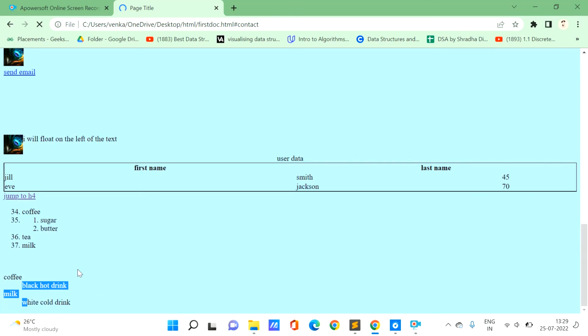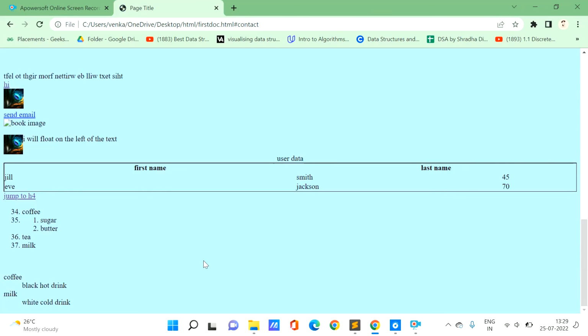So this is how we can use the ordered list, unordered list, and the description list in HTML. In these three topics we have discussed how we can use them, how we can nest one inside the other, and in this way we can create menu navigation and all.